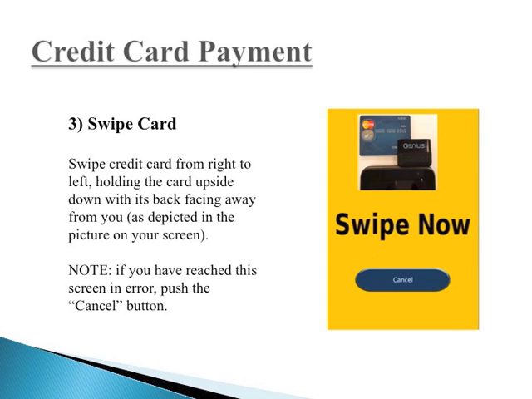After you click the Charge button, your tablet or smartphone will display a yellow screen labeled Swipe Now. When you see this screen, swipe your passenger's credit card from right to left through your Genius mobile credit card reader, holding the card upside down with its back facing away from you. The yellow Swipe Now screen on your tablet or smartphone shows a picture of a credit card being swiped through the swiper in the proper way.